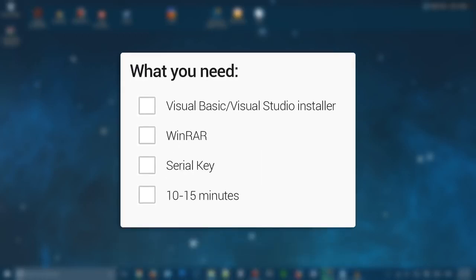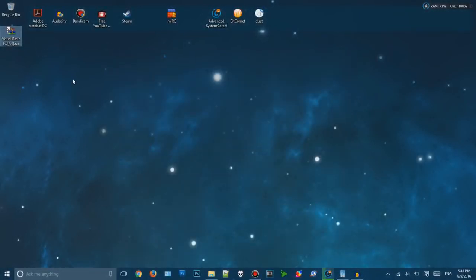Wherever you get your Visual Basic installer is completely up to you. I have mine here, which has the key included in it. There might be a link in the description for that.